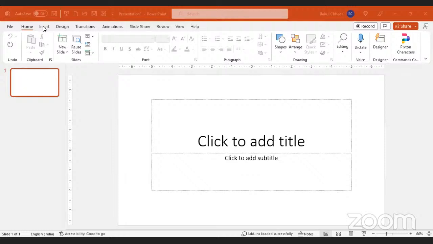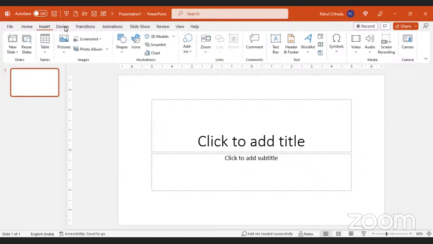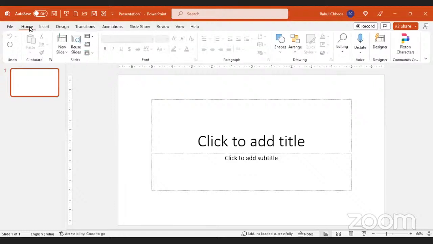So as you click on any of the titles, you will see different ribbon icons there. Each ribbon has groups and they are named here at the bottom. So like table, images, illustrations, links, comments, all these are different options available in each ribbon. So as we work on different exercises, we'll be able to access all these options as well.